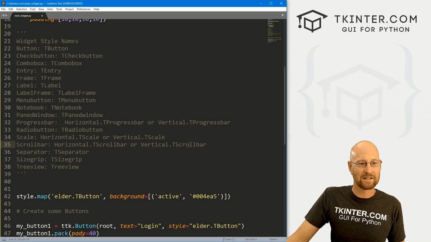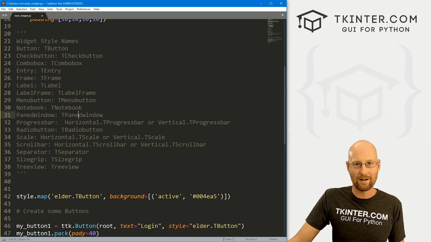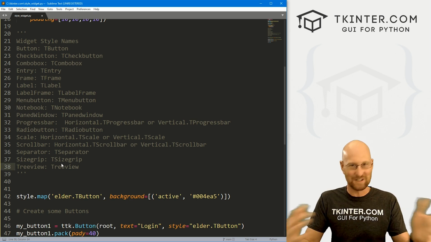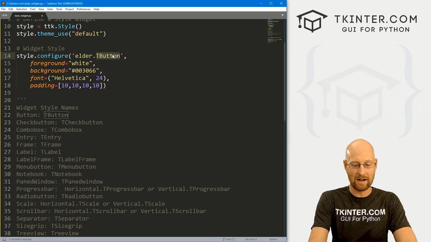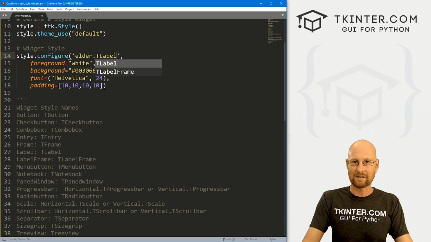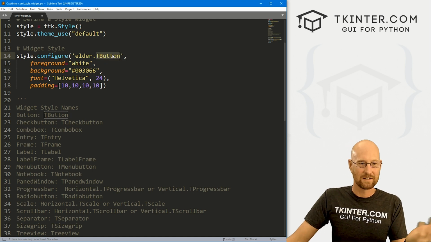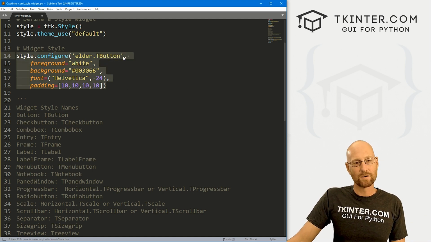All the rest of them are just their name. So notebook is T notebook, paned window is T paned window, except for tree view, which is just tree view, right? So if you wanted to make a label style, you would just come up here and instead of T button, it would be T label, right? That's all there is to it. That's the only difference. So very easy to create your own styles.